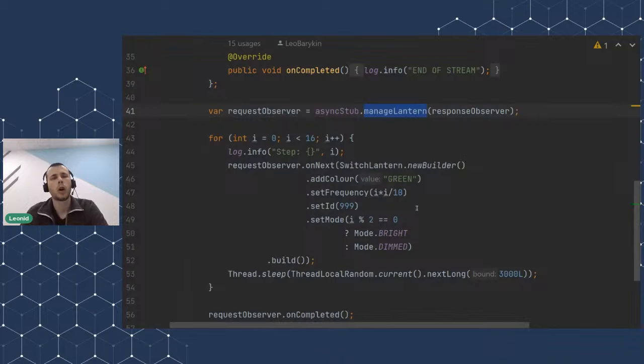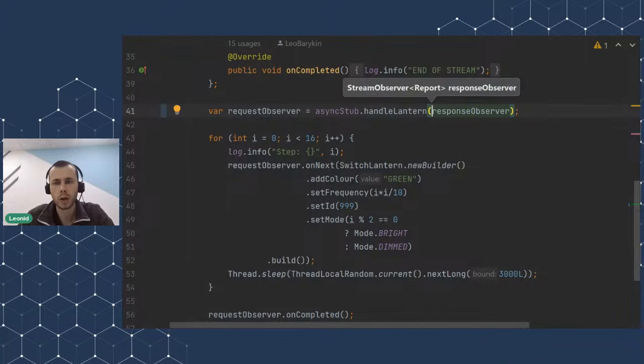So from the client side, the only difference between client-side streaming and bidirectional streaming is which method on the stub we call. So for the client side, we call method which was created as a client-side streaming in the protobuf file. In our case, it's manage lantern. And if we want bidirectional streaming, we change the method here to the bidirectional method. And that's all.